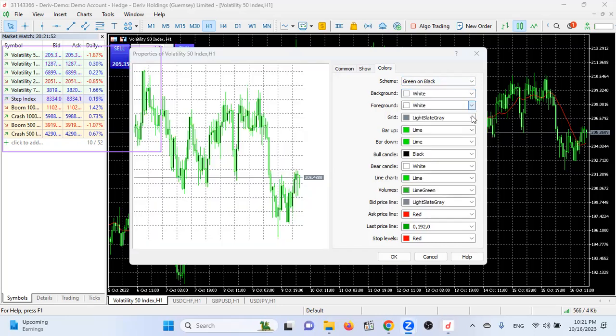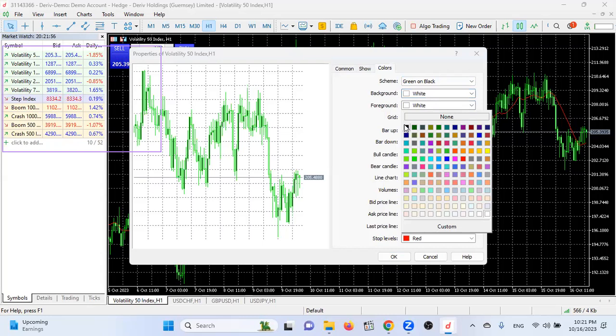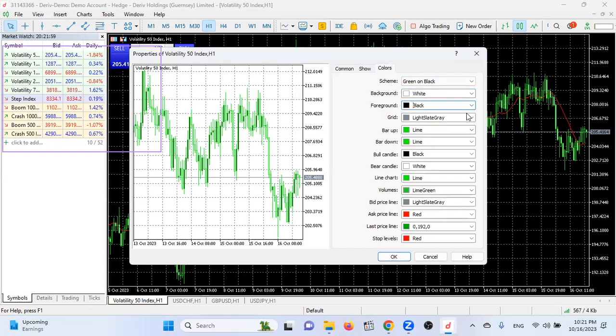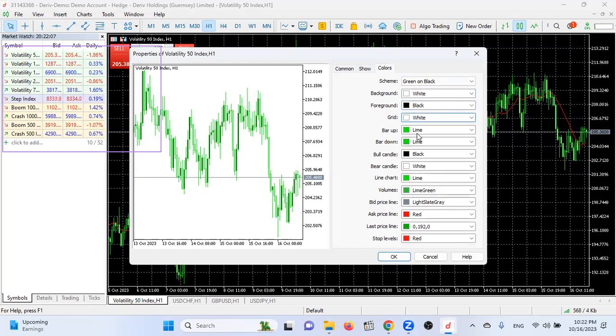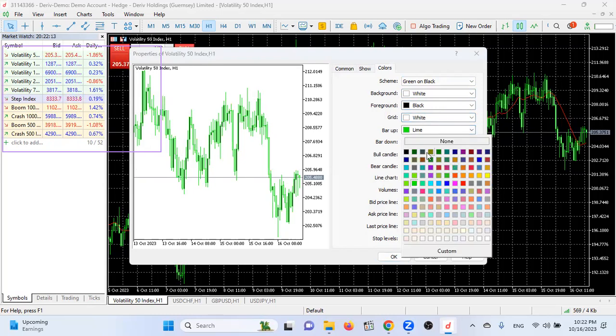Let's choose white. And then the foreground, we make it black. And then the grid, you match the color of the grid with the color of the background so they don't show at all. So we're going to choose white as well. And then bar up is when the price is going up. We change it to green. Let's choose the best green that we are seeing here. That is a dark green.